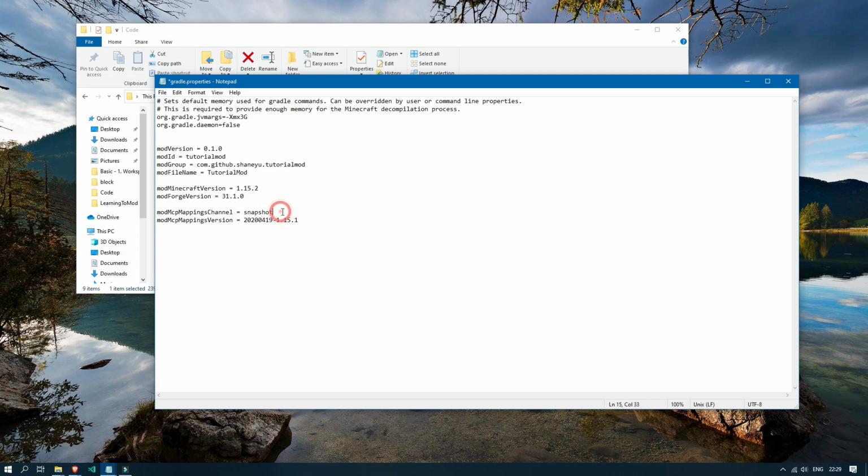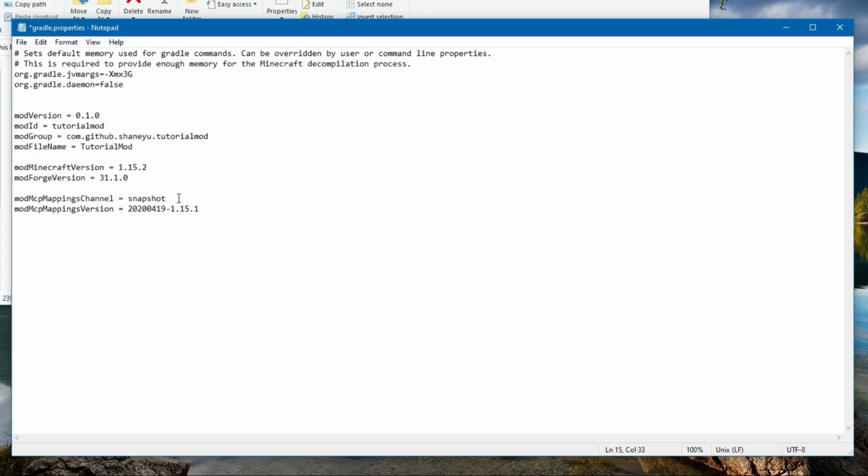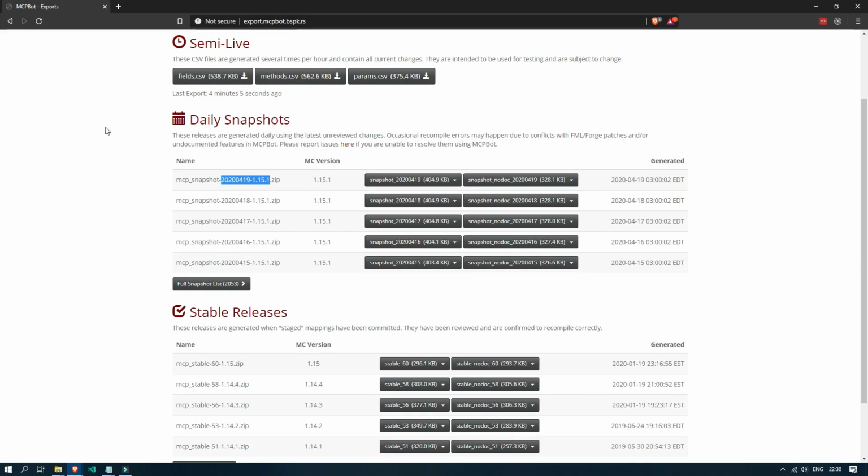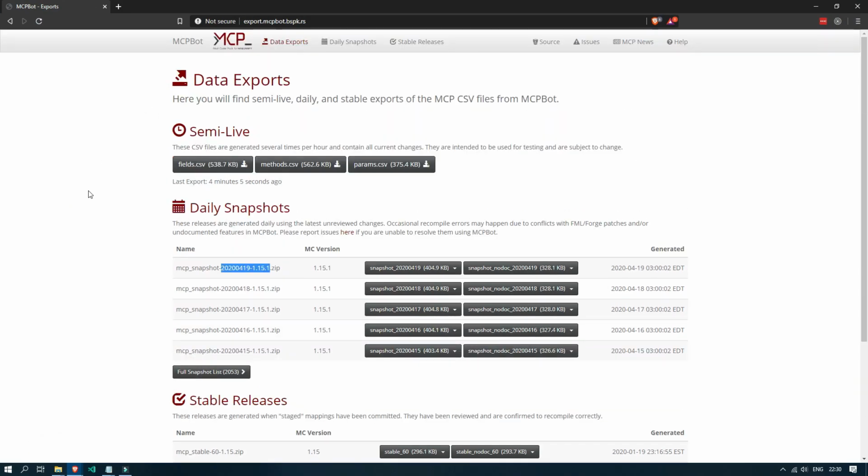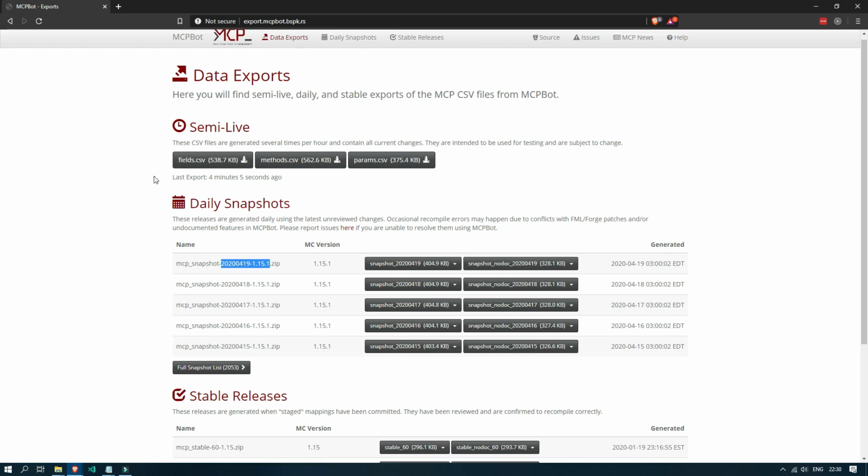So the channel is basically whether or not you're going for stable or snapshot. The stable ones are stable. The snapshot ones are ones that are done every day. And then the version is the version of the snapshot, or the version of the stable version that you're after. There is a handy website called the MCP bot, and it has a data exports tab that you can go to.